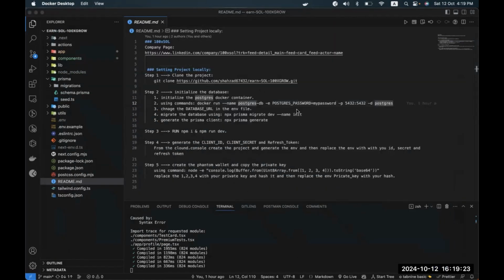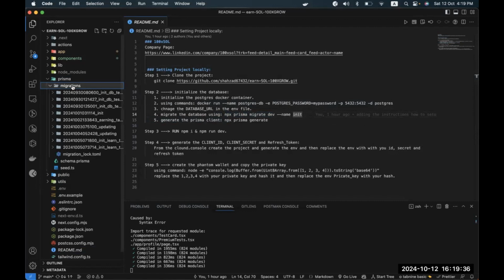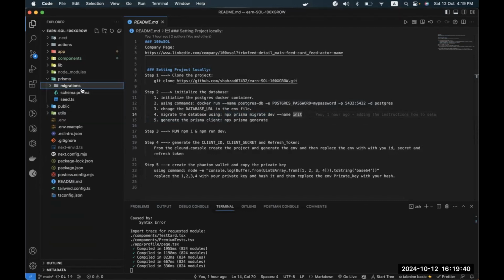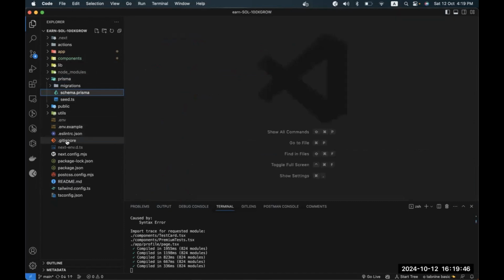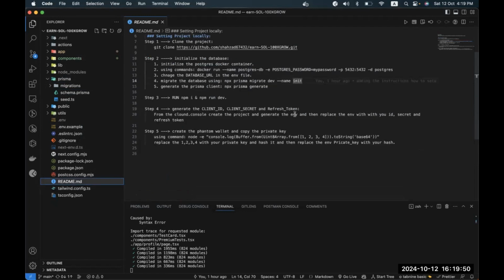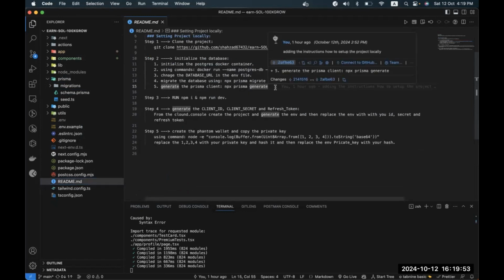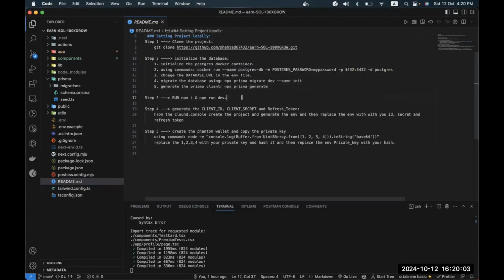After that, you have to migrate the database using this command. Once the database is migrated, inside this Prisma folder, this would create a migration, which would create all of these tables in your database. After this, as in the readme.md file, you have to run npx prisma generate. This would auto-generate the clients. The clients are the database tables that you can use in your server actions. After that, you need npm install and then npm run dev. This would run your application on localhost.